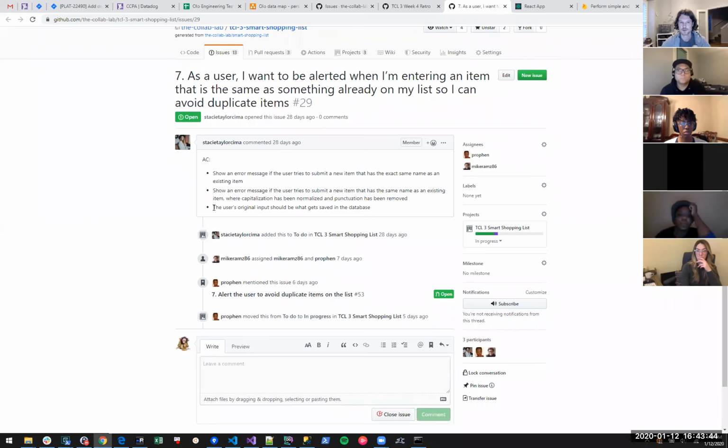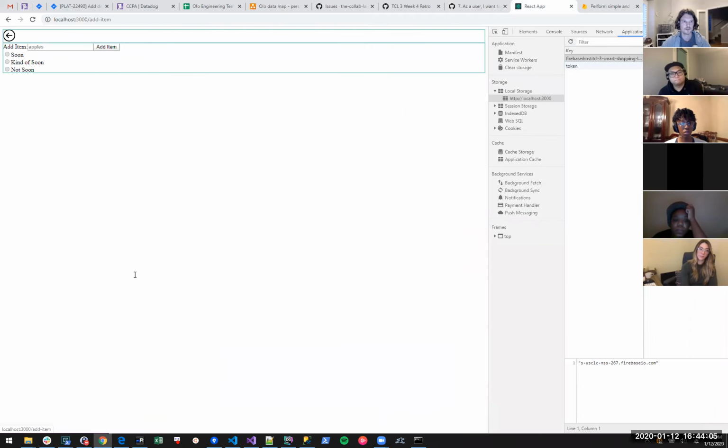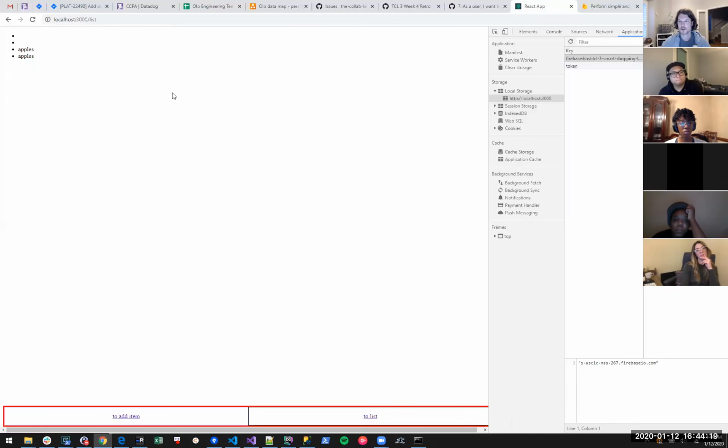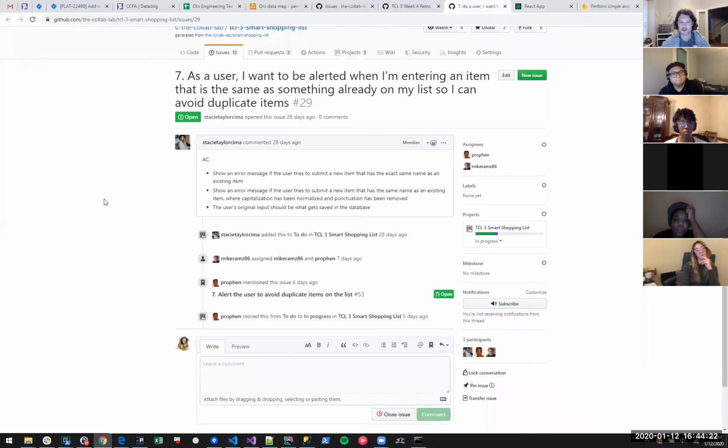And then the third one: the user's original input should be what gets saved to the database. A little unclear, maybe. I saw there were some questions around that. I'm thinking the intent here is that if you try to change the input to compare, it should be that original input that gets added. So if I were to add, say, Apples here now, and I click add item, I want Apples with a capital A to be added, not lowercase, if that's what we do to compare. A little unclear, so I'd probably make a note of that. I want to ask a clarifying question there.